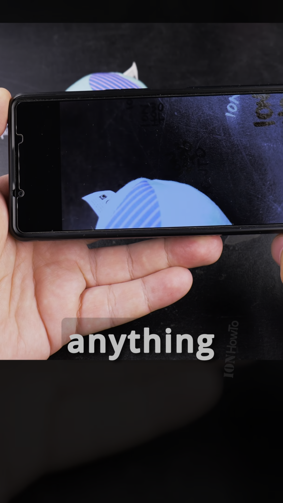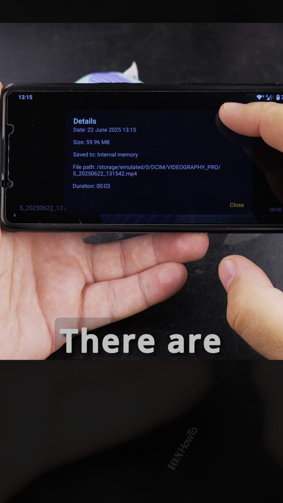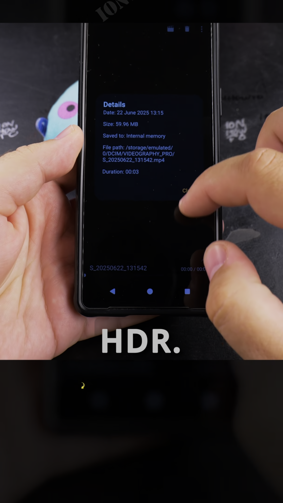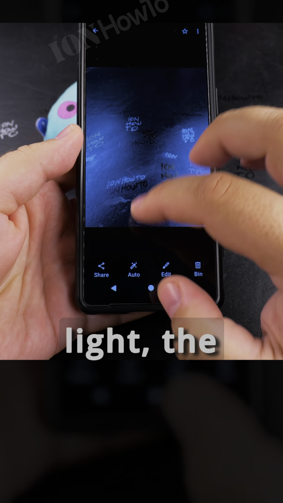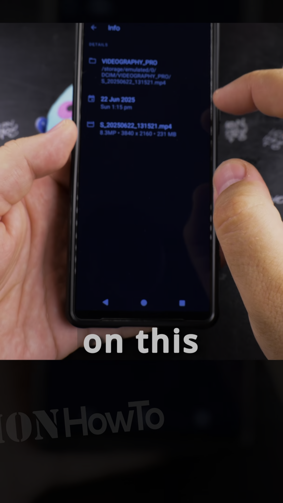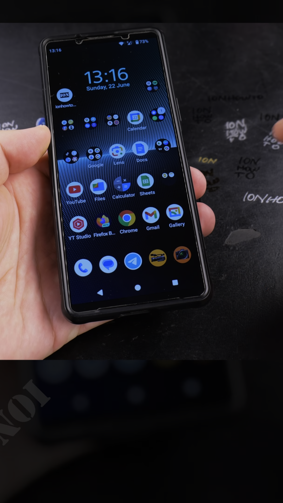The files, they will not have anything special about them, but there is metadata into the files. There are things inside the files that will have the information that this video is a HDR. It's basically the frame, the light, the brightness of each frame. Especially if you use HDR10+, the videos on this channel are recorded in HLG and exported as HLG HDR10+. Extra metadata on top of it.